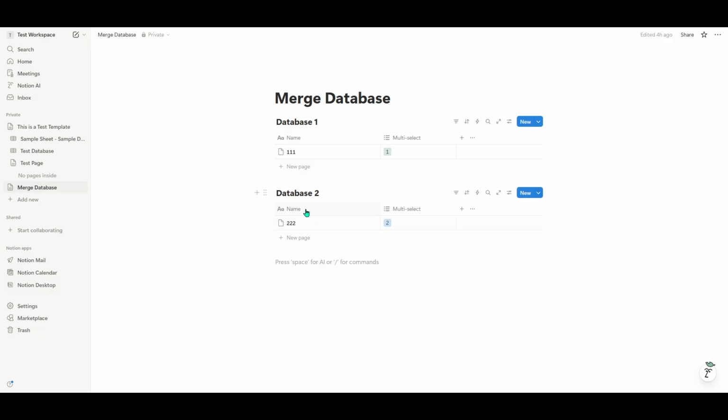Now, go to the database that holds the items you want to bring over. Select the entries you want to merge into the other database. You'll see a checkbox appear to the left of each row. Check the boxes for every item you want to include. You can select as many as you need, and once you've checked at least one, a toolbar will appear at the top of your screen.